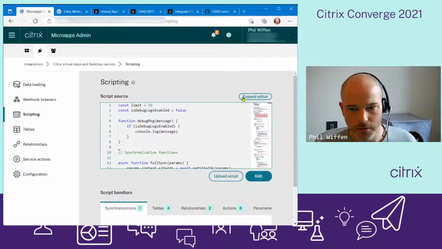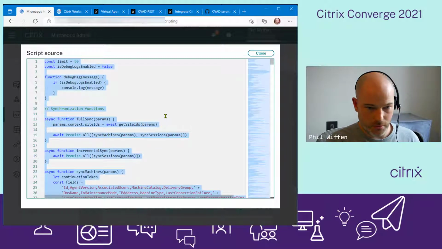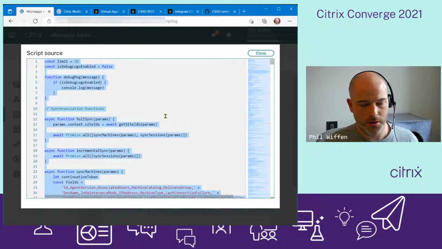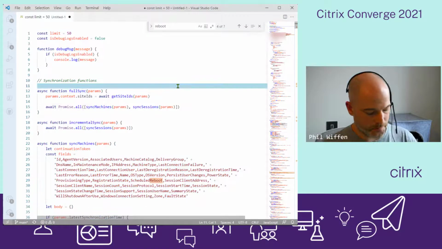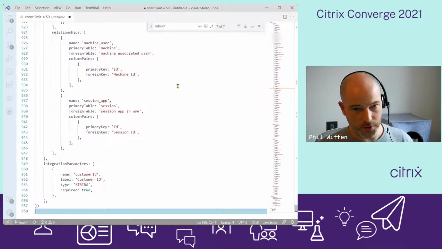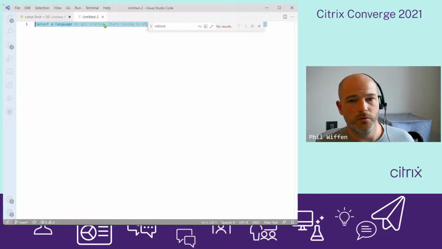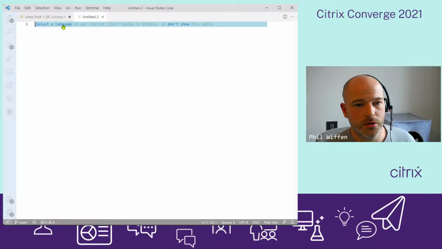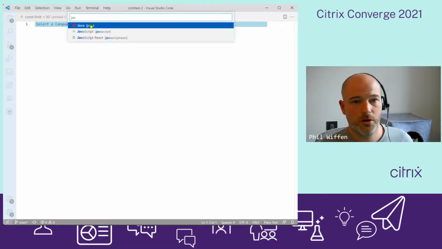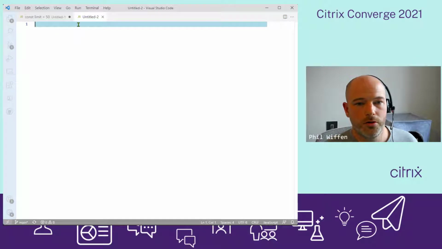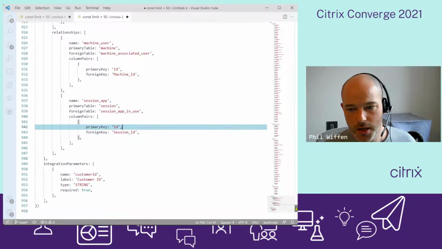So what I'm going to do is expand this, select all and copy it, and put it into Visual Studio Code. And actually, let's start a new one because I really like this functionality. When you first create a page, I can choose JavaScript, which then gives me all the hints and stuff that I need, which is pretty awesome.